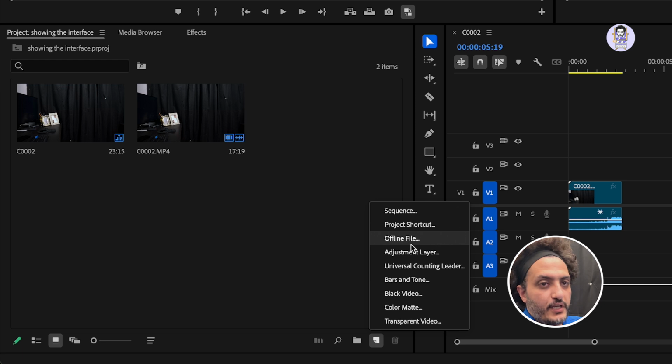Offline file, usually you use this if you're an expert and you wanna do something at the end, like okay, you wanna put something in this space in the video, and by the end you're gonna change this to something else, but you don't have it now. So you put an offline file to remind you after you finish that you need to use this area. You wanna change it with something else.